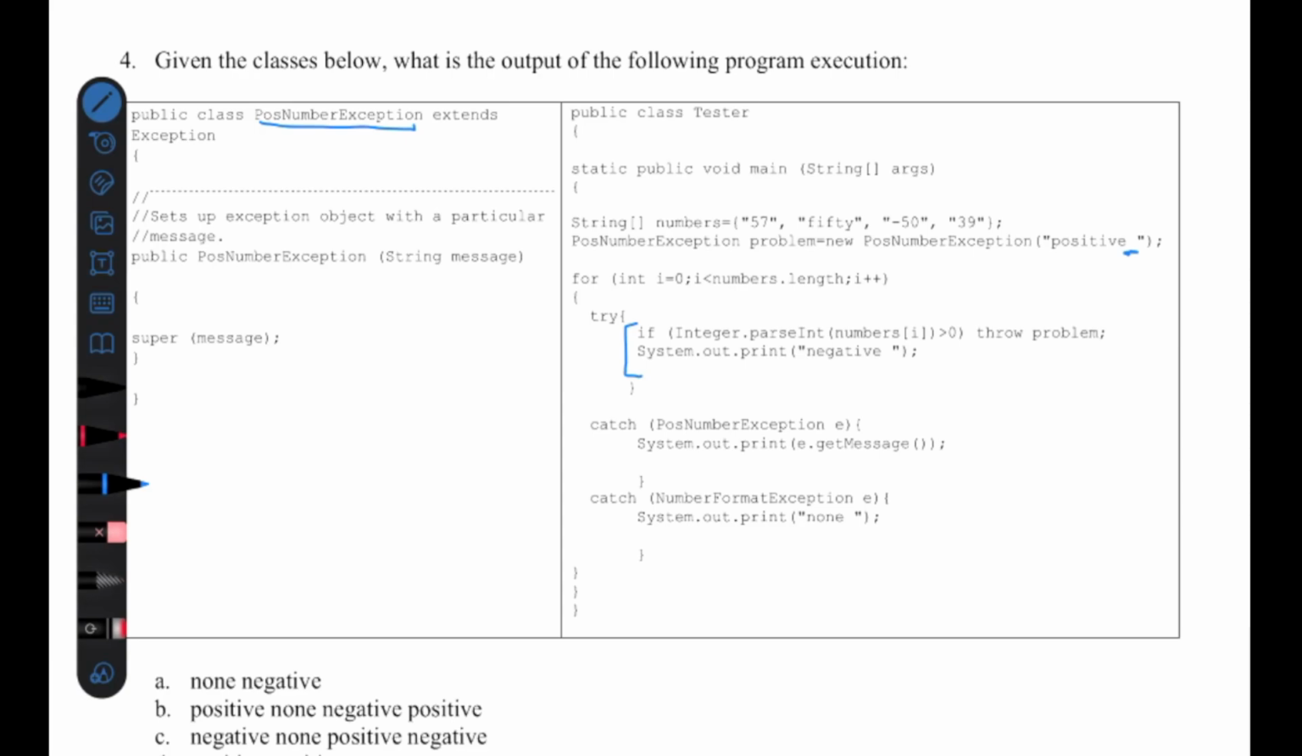So let's go through the code. We're saying the try statement. We're saying if Integer.parseInt of our current number is greater than 0, throw problem, which will throw the PostNumberException. And if we don't throw it, then we'll be able to execute the second line and print negative followed by space. So let's go through each number.